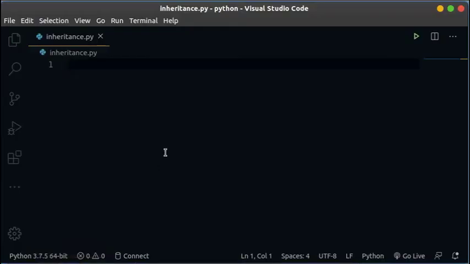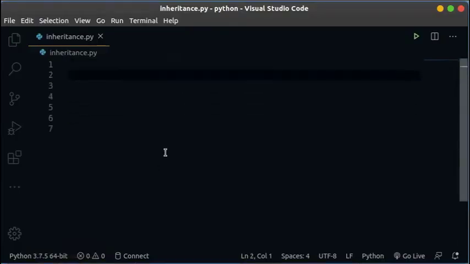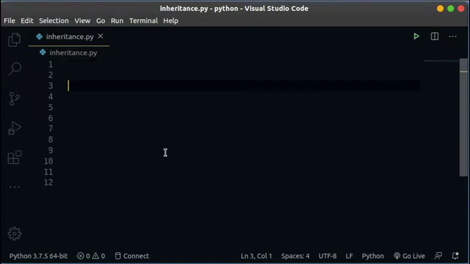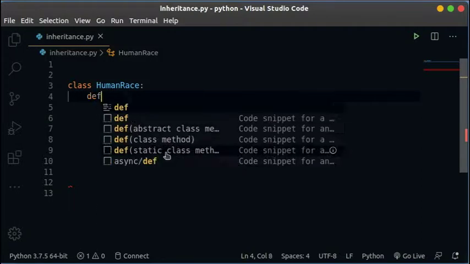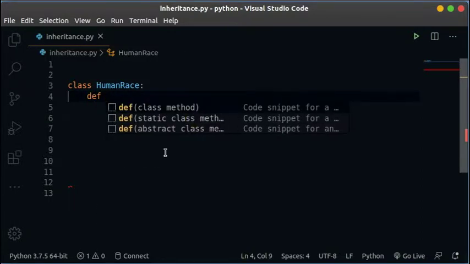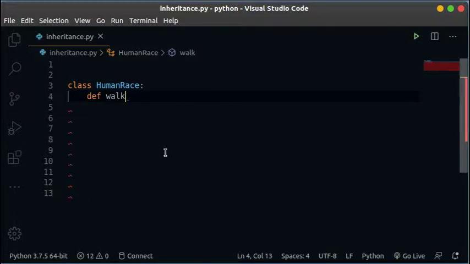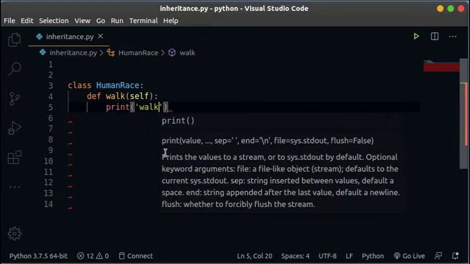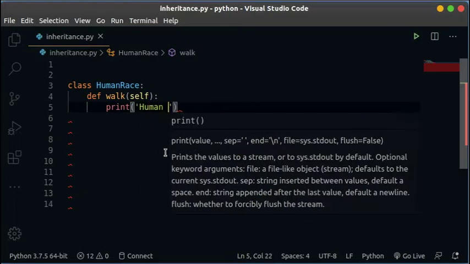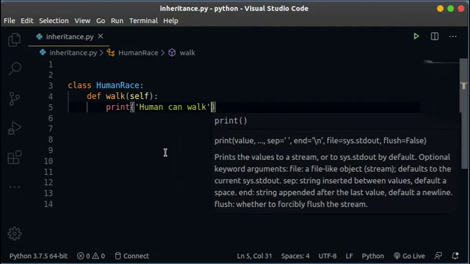I've opened up my Visual Studio Code and I've created a file named inheritance.py. In this file we'll create a class called HumanRace. This class will have some methods. So we can say a human can walk. What I'm basically doing is creating a class of human. Let me just type it out and then I'll explain. So print, human can walk. Okay, so that is one.